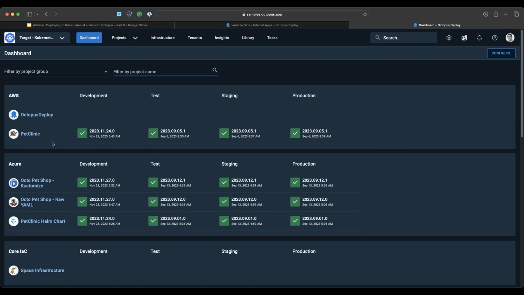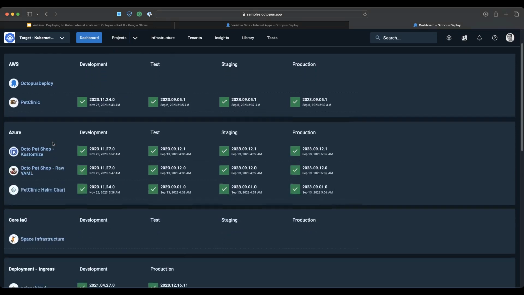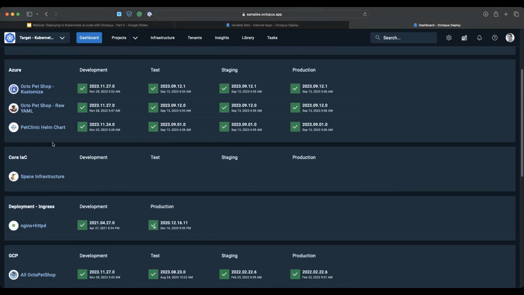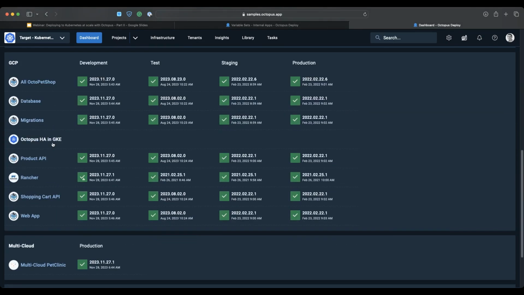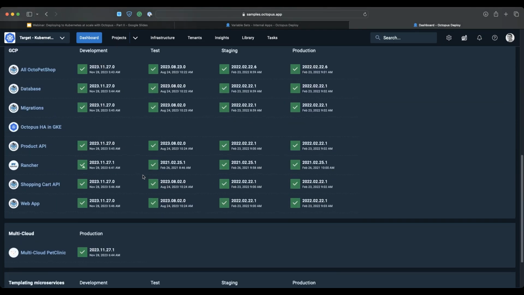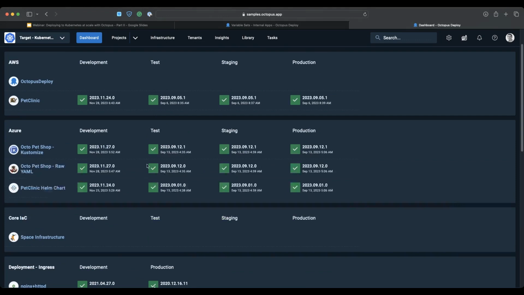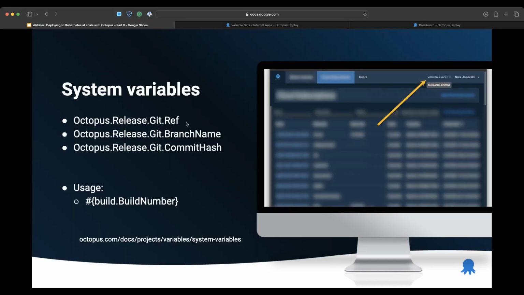Yeah, so this is it. Imagine how useful it is if you have a lot of microservices. Okay, but now let's talk about the real powerful stuff. Let's talk about system variables and why it's important if you template across multiple apps. Over to you, Nick. Thanks.